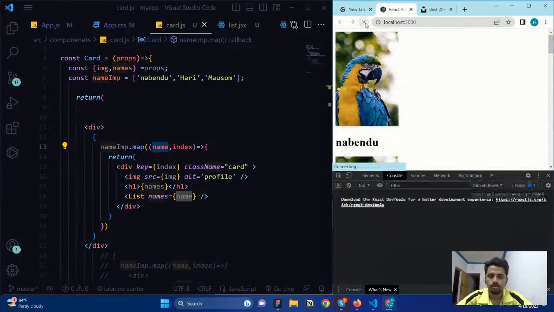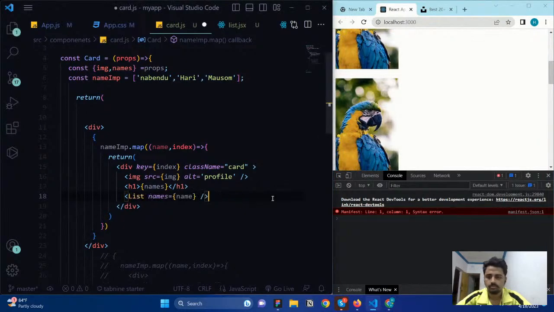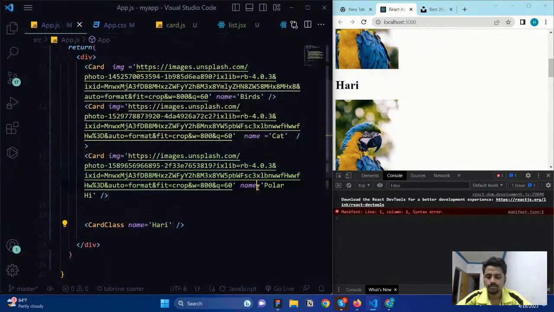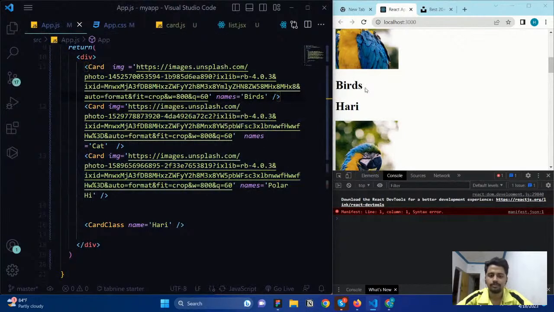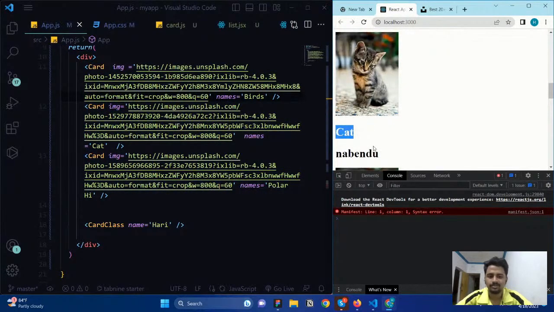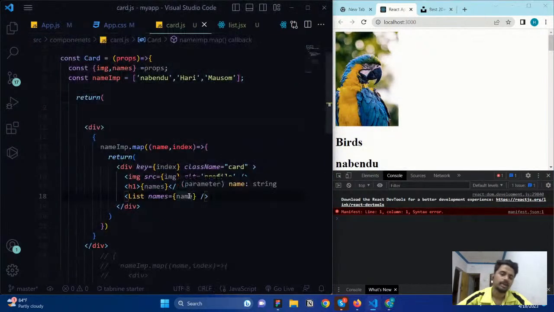So this is what the listing is about. You can see here, and in app.js you need to change this to names, and you will get the names two times. See bird, and you can see Hari, and birds is going to be Mozam, and it is going to be cat, it is going to be W2. Like that, every time it is going to render the component, and every time it is going to loop through, and it is going to give 3 component names for each and every component.